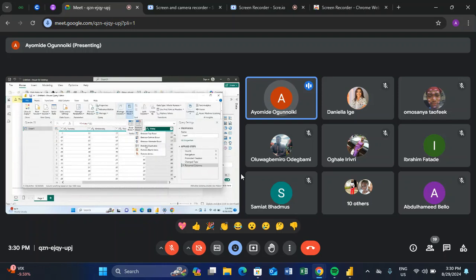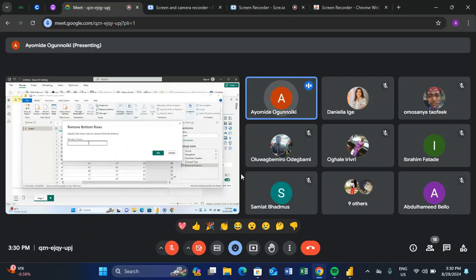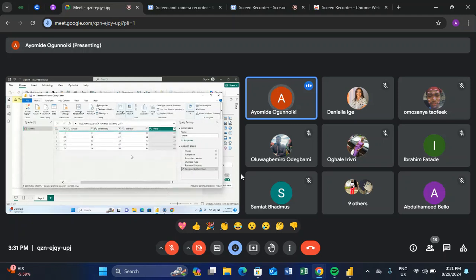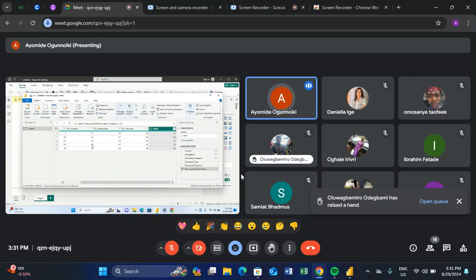So let's say now I want to remove bottom rows. Okay, we have 100. Let's say I want to remove bottom rows, and then it asks for the number of rows. So it's 100, and let's say I want to remove 95 rows. So you can see it has reduced from a whopping 100 to 5.